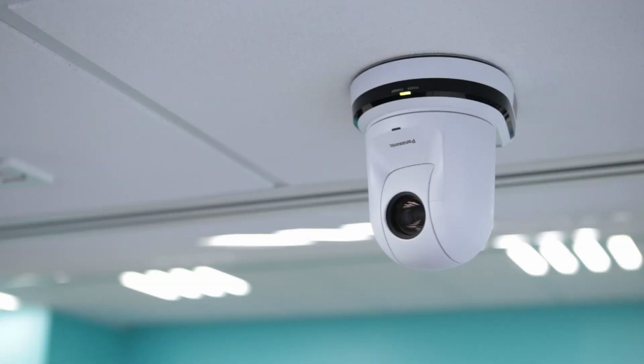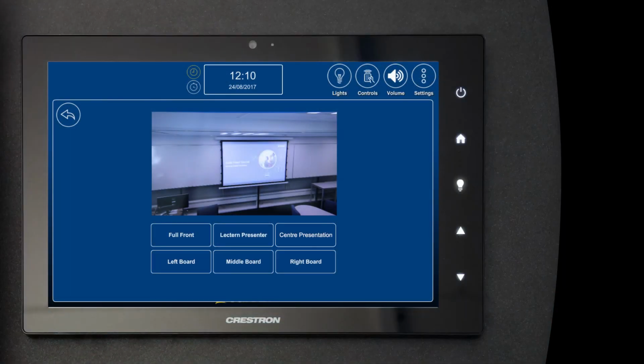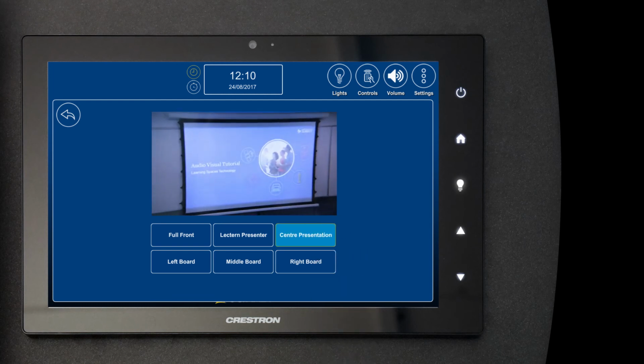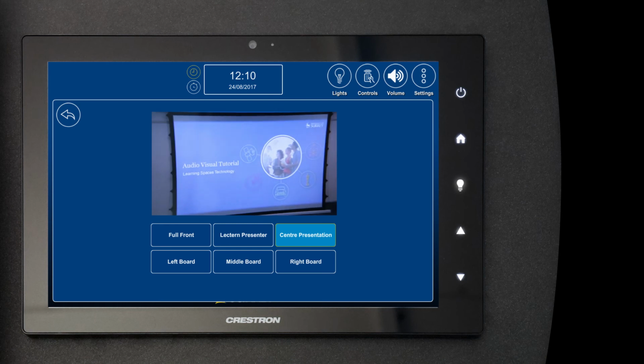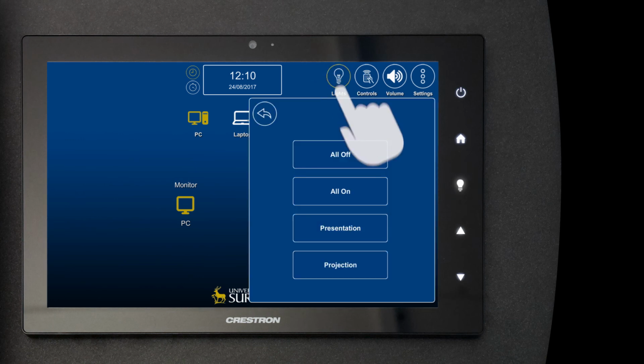In rooms with a lecture capture camera, you can record video of the front of the room into Panopto on the resident PC. You can control the position of the camera from the touch panel controls menu, where you have options to focus on the whiteboards, the teaching desk, or the main display. You will find the lighting options icon on the touch panel frame as well as at the top right on the touch panel screen, both of which will open an options menu for you to adjust the room lighting.